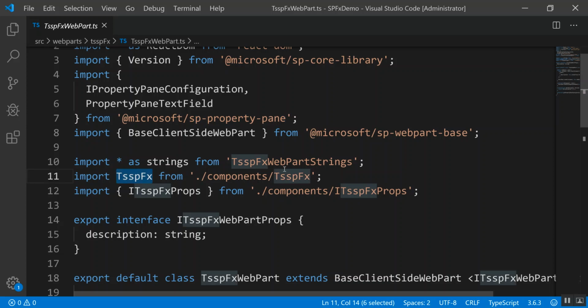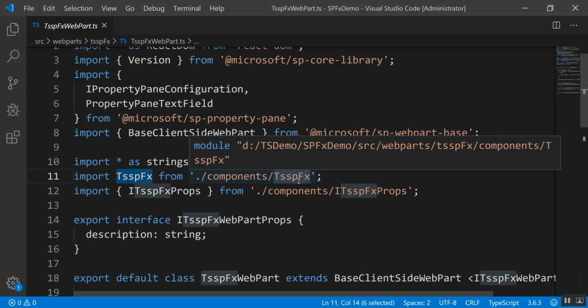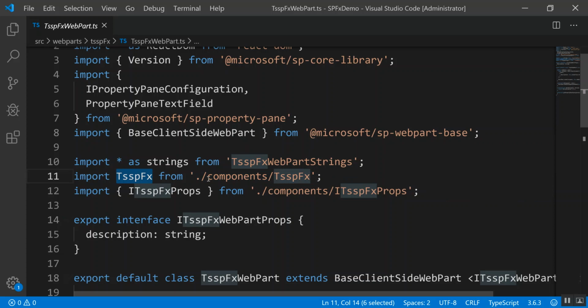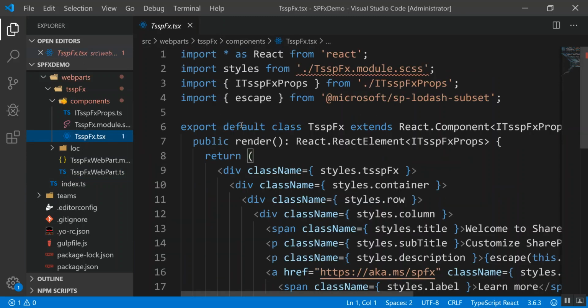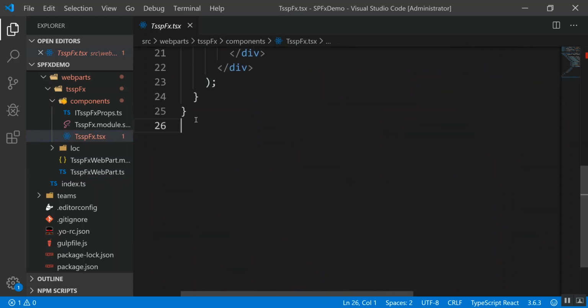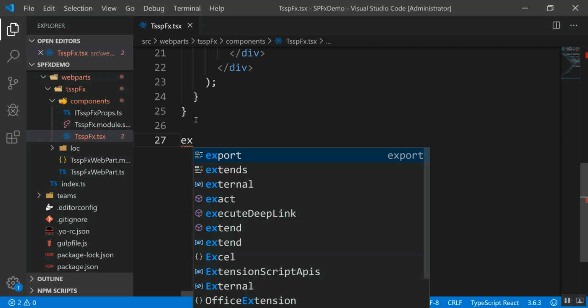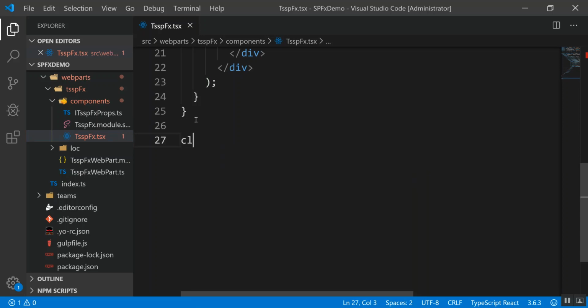If I go to this location, the SPFx file in the component folder, it is a TypeScript file. So let's go to the SPFx file in the component folder. Under the same file in the component folder, SPFx.tsx, which is a TypeScript file. If I open that, I'll see a default export. Export default class. Which means that I can have another export, or I don't even have to say export. I can say class person.